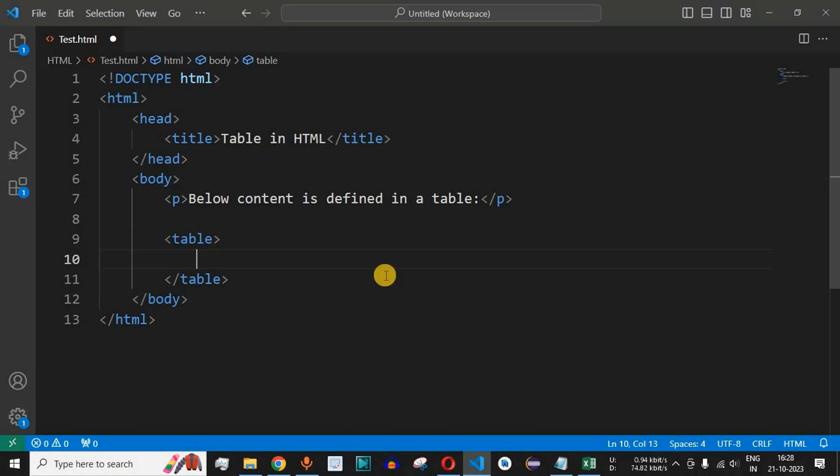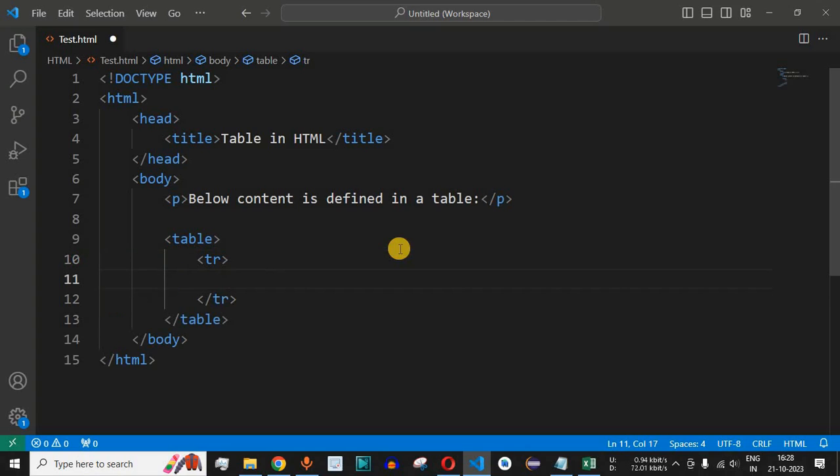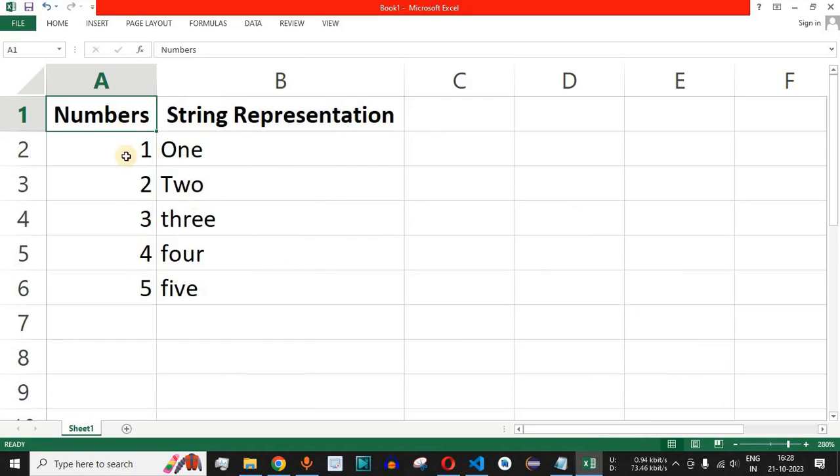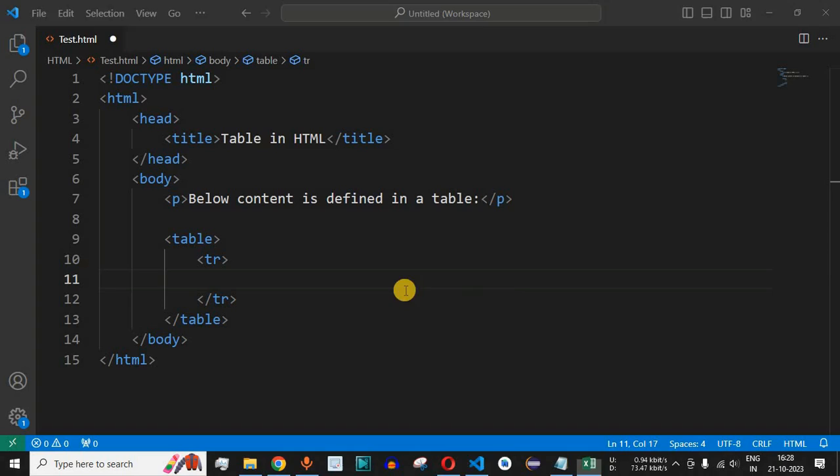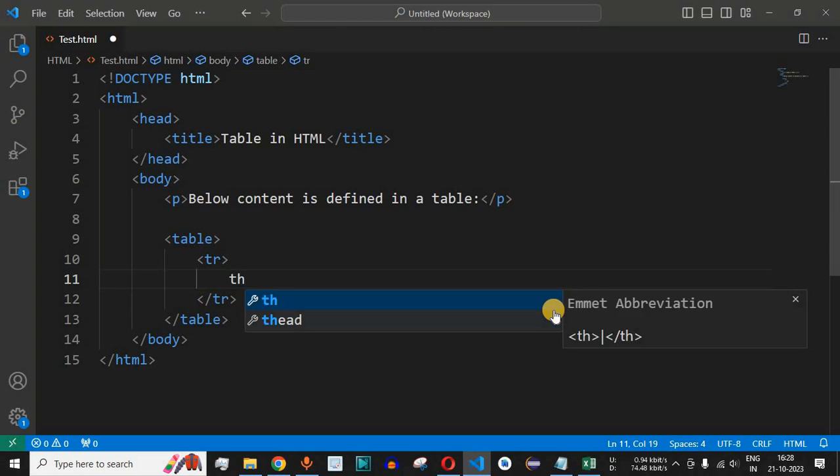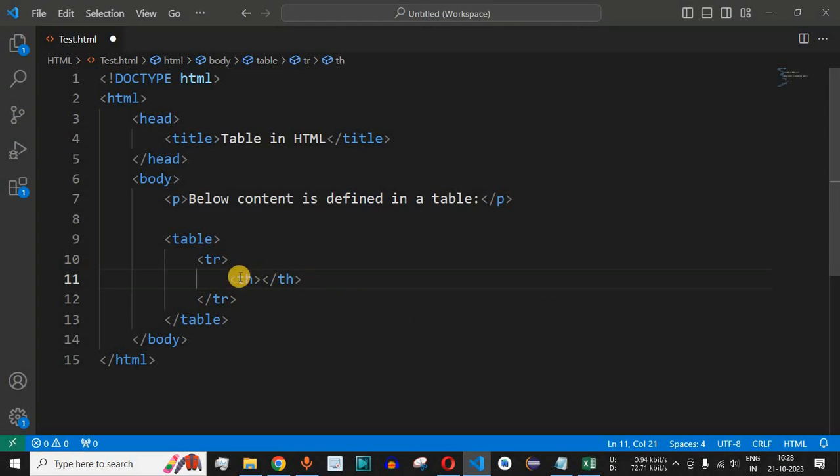So guys, over here we will have the tr tag. When we type tr over here and press enter, as you can see, the tr starting and ending tag is being displayed. Then inside the tr tag, we will have the th tag, since these are the headers that we want to define. When we press enter, the starting and ending tags are being displayed.